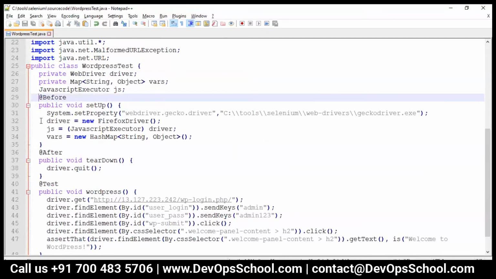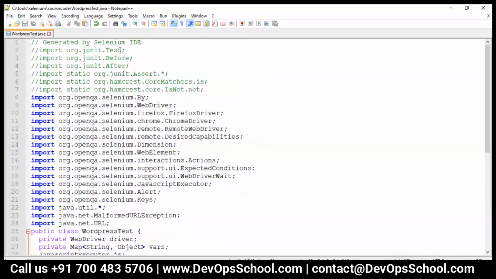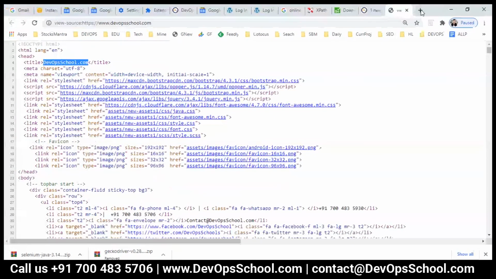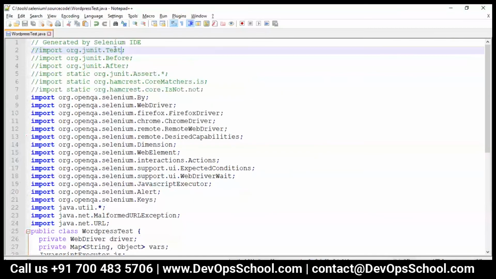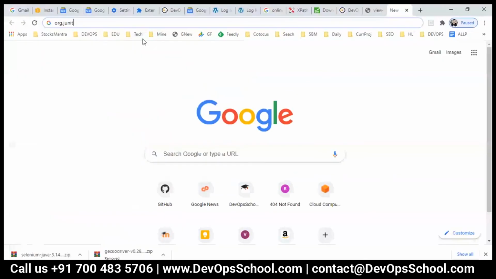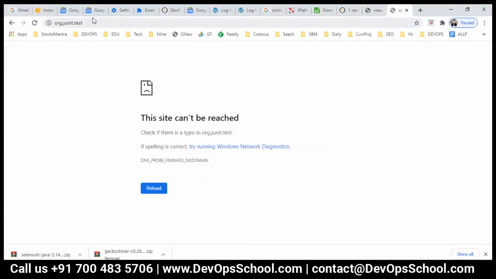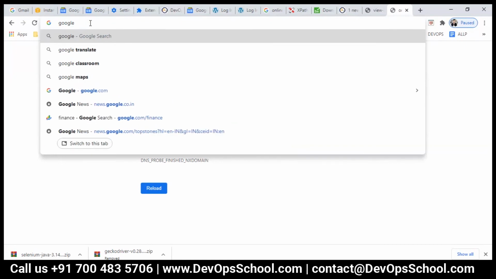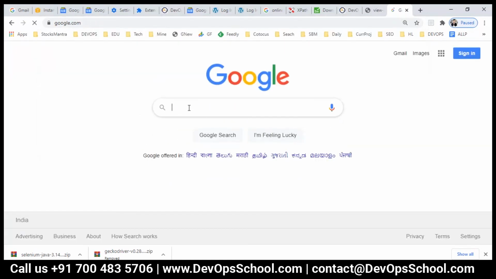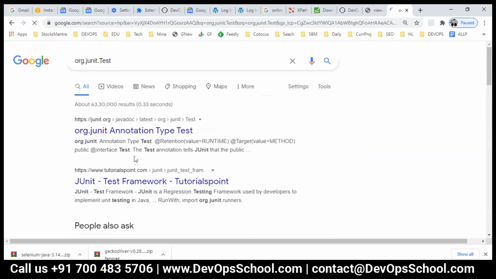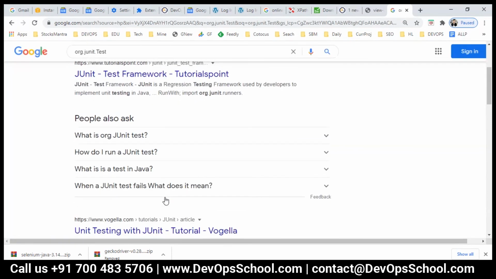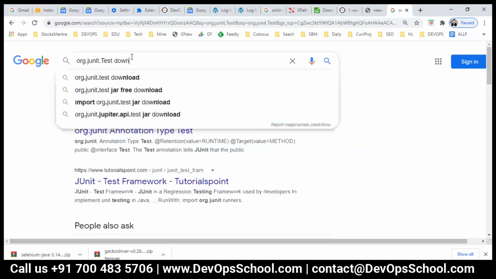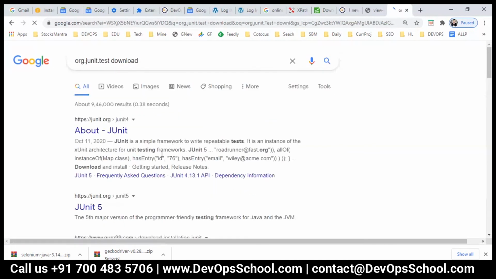Okay, so let's download. That's not a problem. This I can download, org.junit test, org.junit. Google. So this is the way you can learn troubleshooting also, if some problem is there. So where is that download jar? Here.